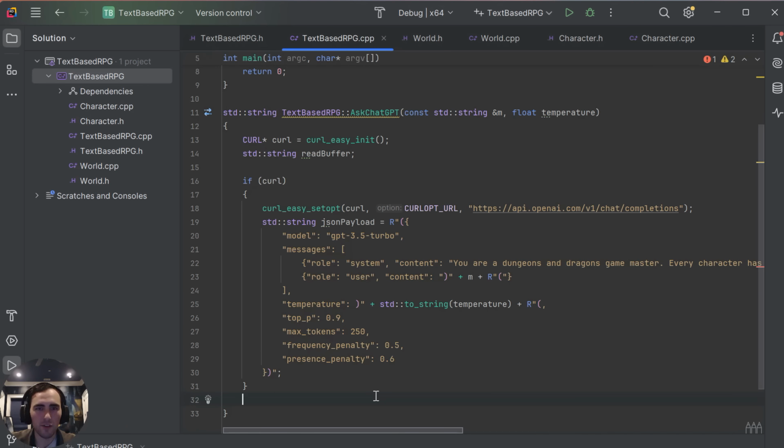So here is the start of our ChatGPT function. We are creating an instance of curl, and we are going to send a JSON payload to OpenAI. And here is where we're going to put all of our message content. So this first section right here, actually, well, we should first start at this section, the model.